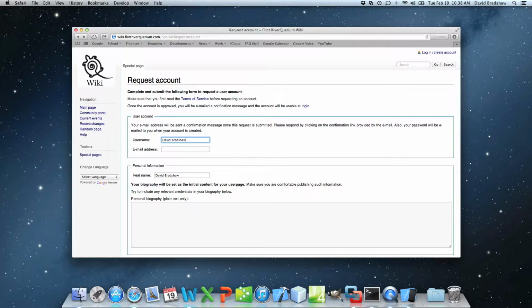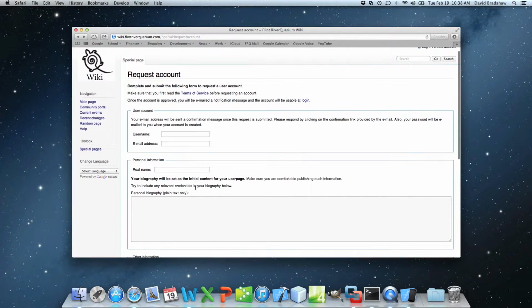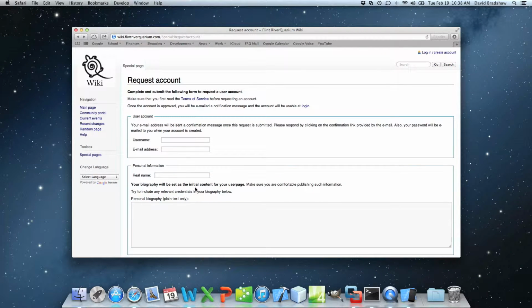Okay. Now, once you request your account, you will actually get an email from wiki@flintrivercram.com asking you to verify your email address. Once you verify, you'll go into a queue, and one of the staff personnel at the Flint River Cram will verify your account. If they need more info, they'll contact you via email, or if everything is good, you'll get an email with a temporary password, which you can then log in with.